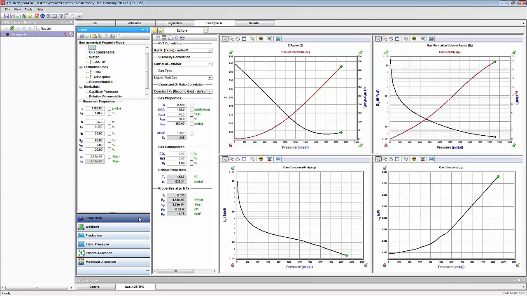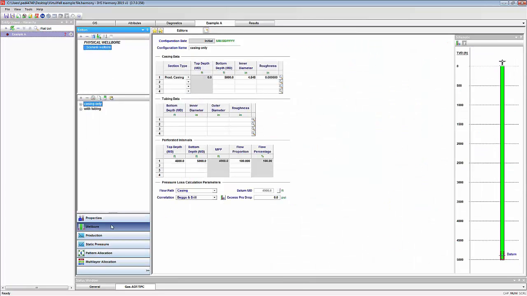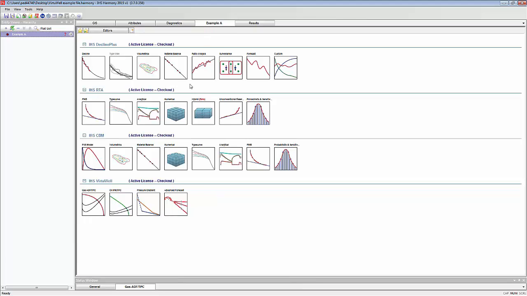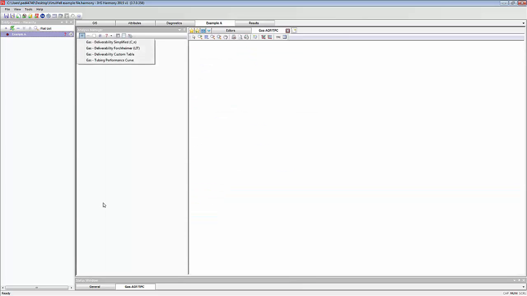We will continue to use the condensate fluid properties from the previous videos. The available wellbores will be the same as well, with the initial wellbore consisting of only casing, with a second wellbore configuration that has tubing. To start an AOF TPC analysis, click on the thumbnail to create the worksheet. Then click the plus button to add an analysis method to the worksheet. We'll choose Gas Deliverability Simplified.